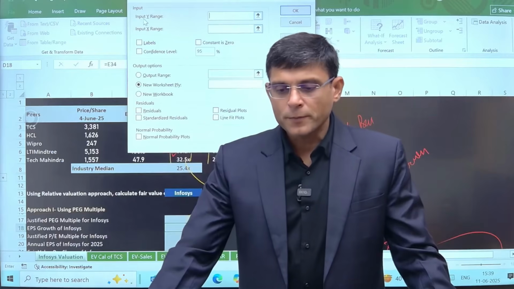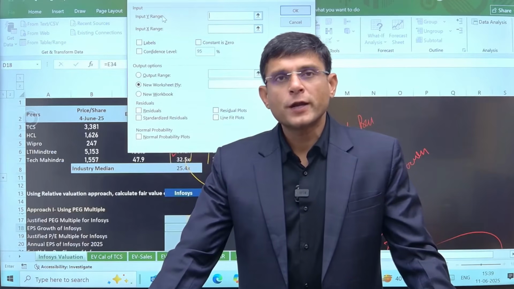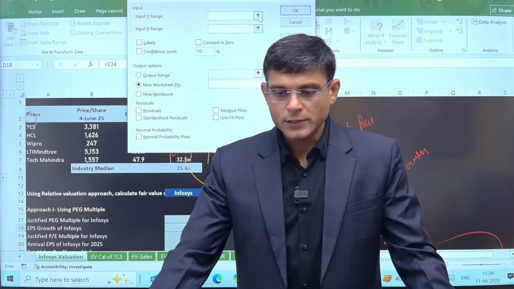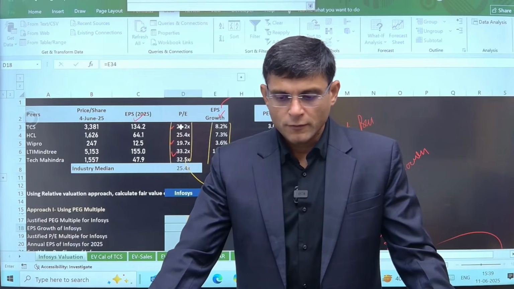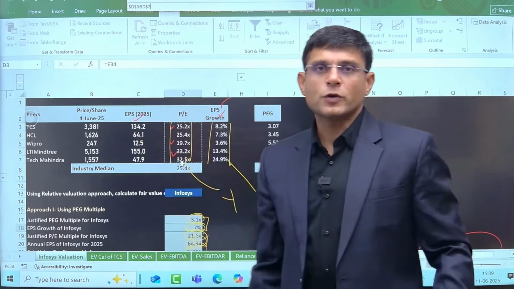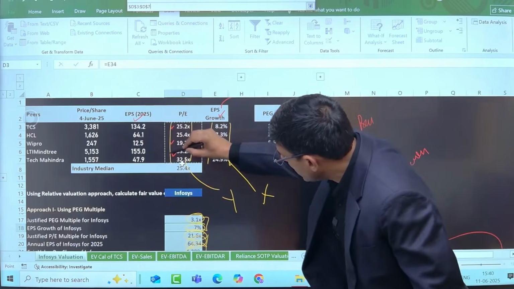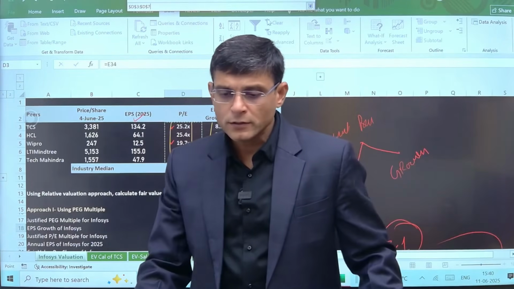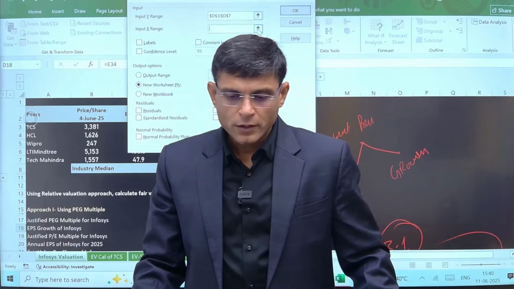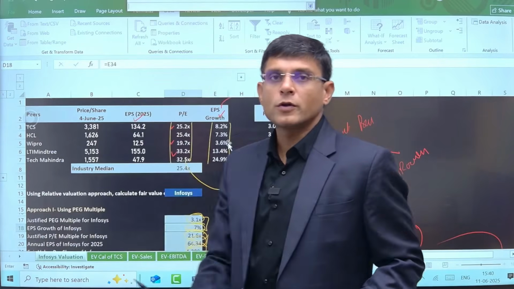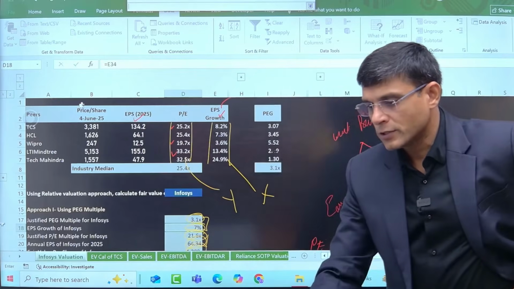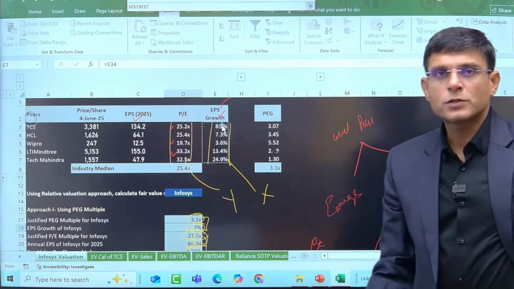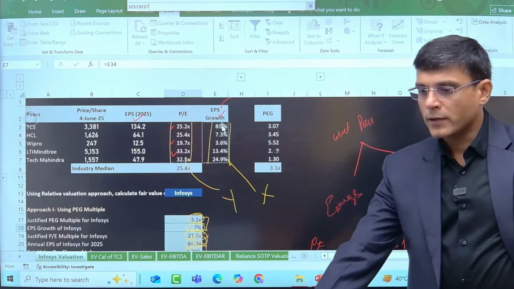Now in this pop-up, it will ask you first to provide the Y input range, and here, guys, I'll select the Y input range, which is the price to earning multiple. You have to select the complete range of all PE multiples. Go back to your window, then the X input range. X is your growth, so you need to select the EPS growth. Go back.